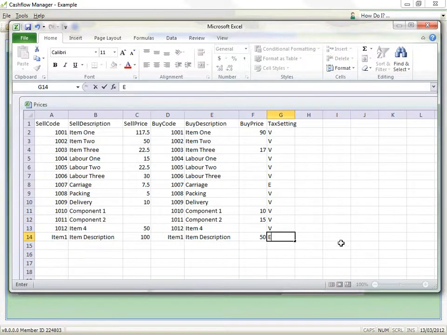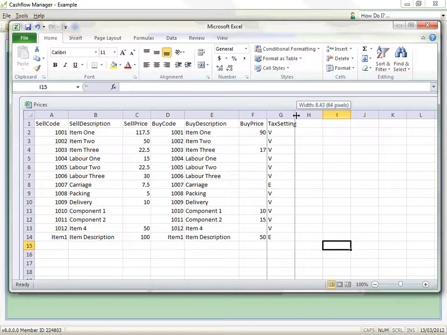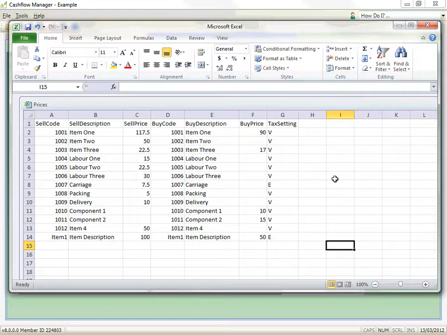Now this next step is vital if you're importing both buy and sell items. You must tell the program whether the items you are importing are buy only, sell only, or both. So once again we must add a column and identify this. Let's call the column Inventory Key. And this is what it is called in the program.